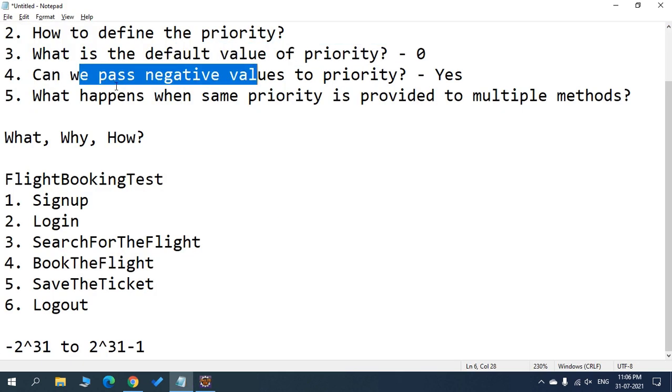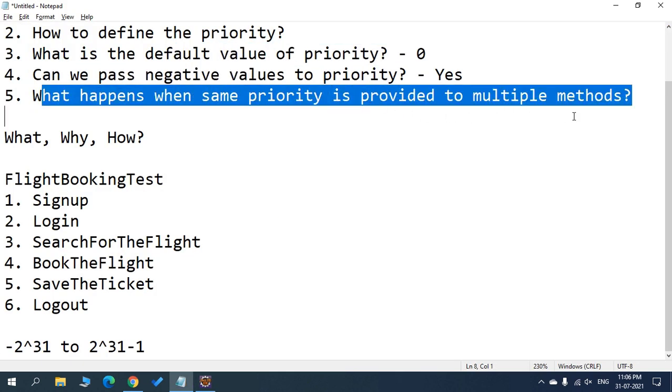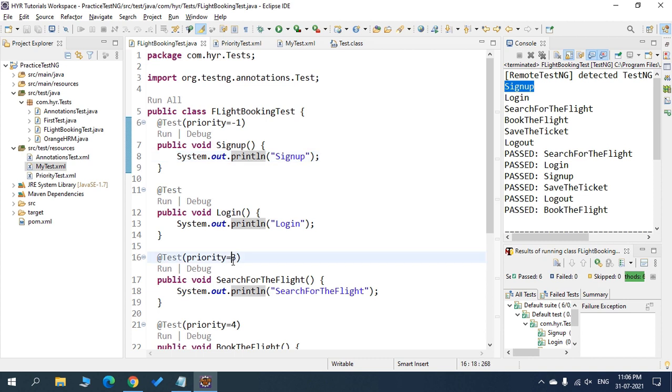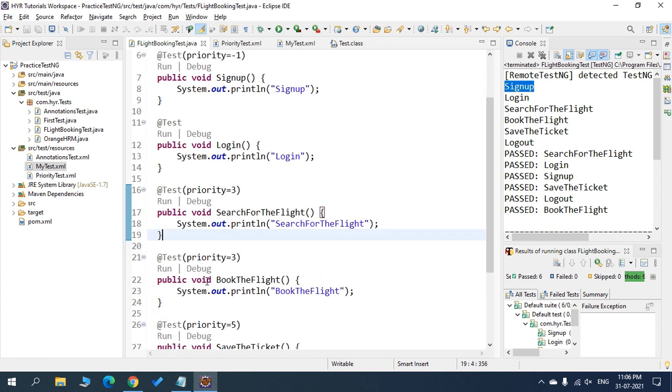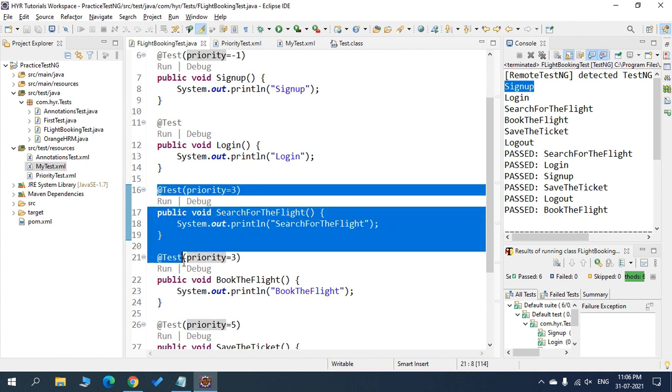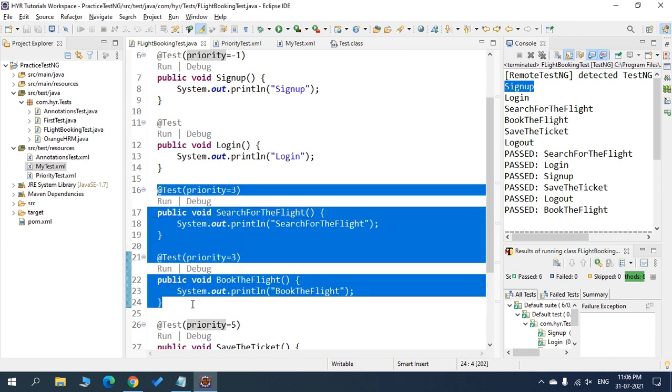Fine. And after that, what happens when the same priority is provided to multiple methods? So if you are providing same priority, for suppose here I'm using 3 priority here and I'll use 3 priority here also. What happens in this scenario? So here we are not going to get any exception, guys. You can use the same priority to multiple test methods also. It is not going to throw any exception or any error for you. But when you use it like this, inside this priority, first it will try to identify how many methods are there. Then out of all those methods, again the ASCII order will be followed.